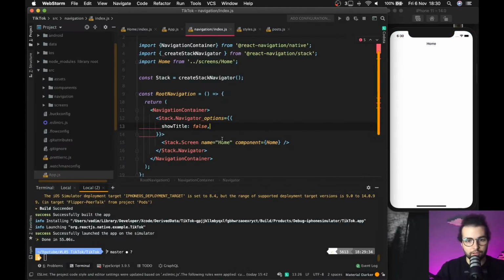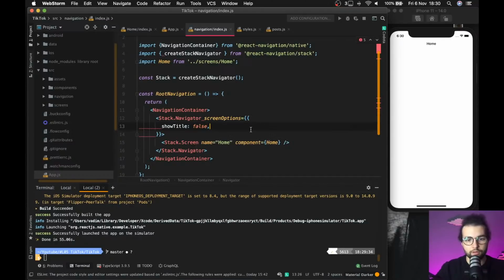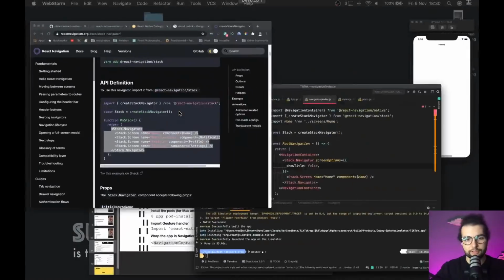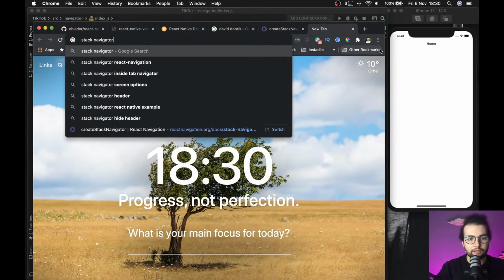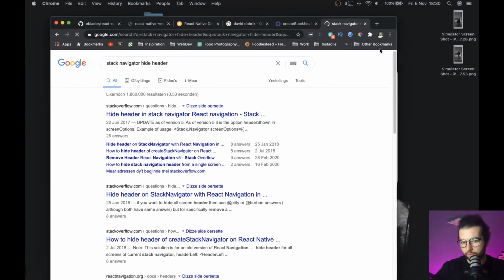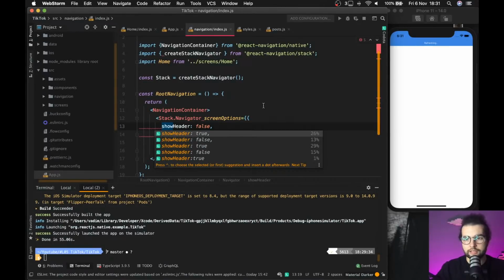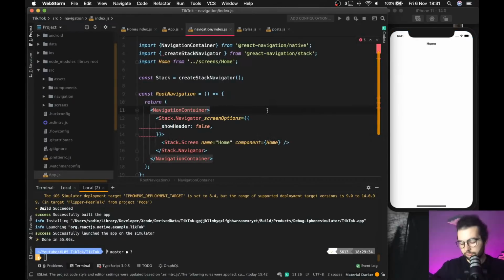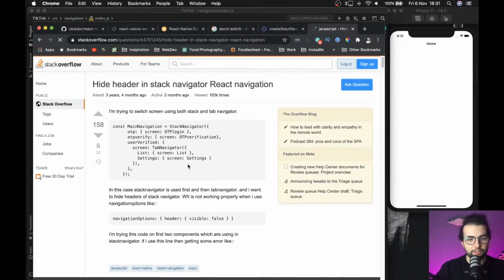Save. Screen options, I guess. Screen options. Save. Stack Navigator. Hide header. Oh, it's header, it's not title. I guess it's hide header. Save. Is it just options? Hide header in this one.